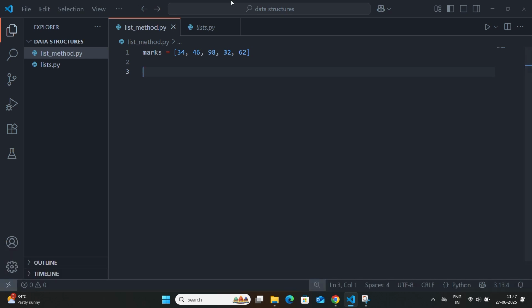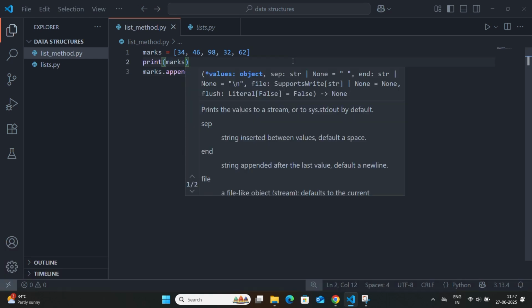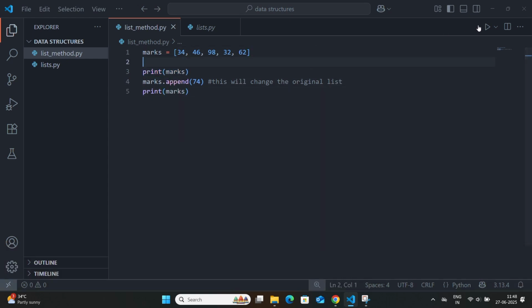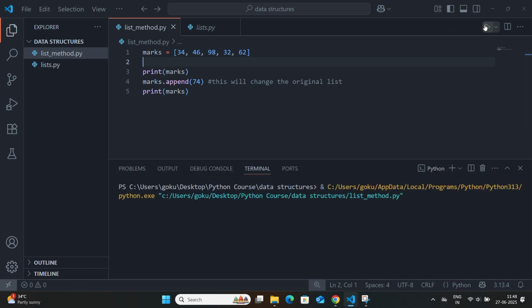So first we can apply the append method, which adds a new element at the end of the list. So we can try marks.append(74). This will change the original list. You don't need to assign it back to the list. The append function modifies the original list directly. If I print marks before the append method and print marks after the append method, and run this, you can see the output. It will append 74 in the list.